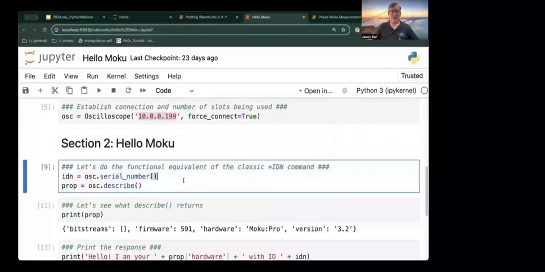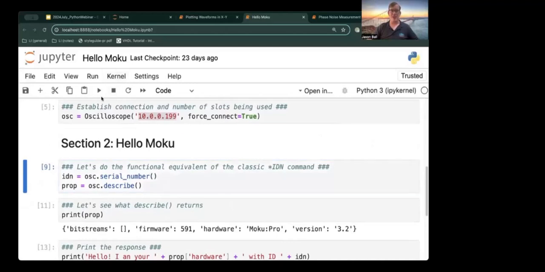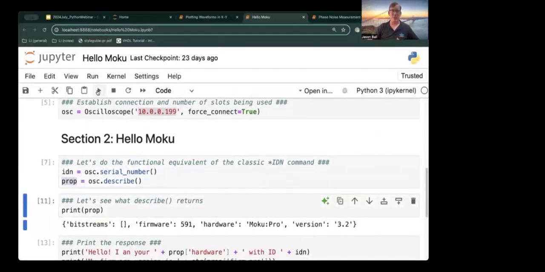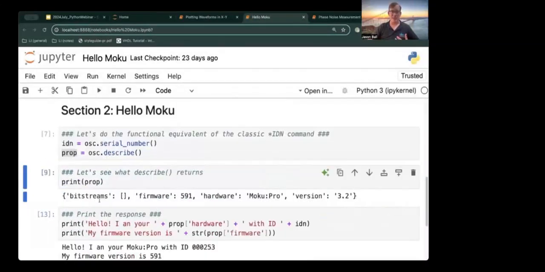Now I've got a couple of commands that we're going to run, which are os.serial_number, which is going to retrieve the serial number information, and this command, describe. Let's run these two, and then I'll show you what describe actually does. I've dumped that into this variable, prop, here. Let's see what this variable prop returns if we run it.